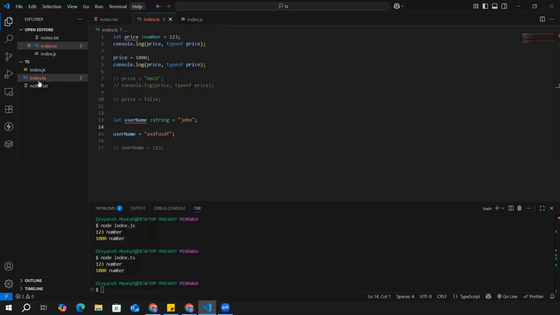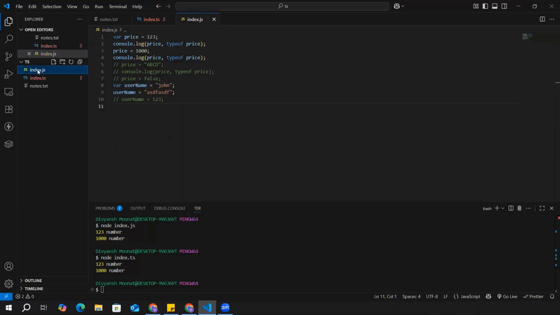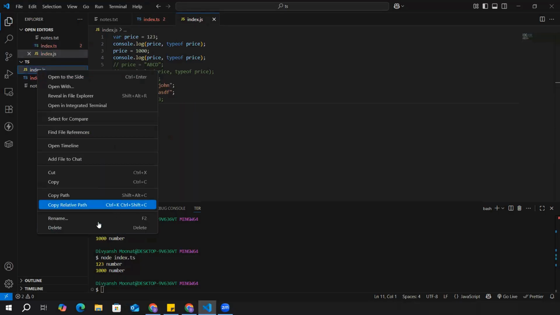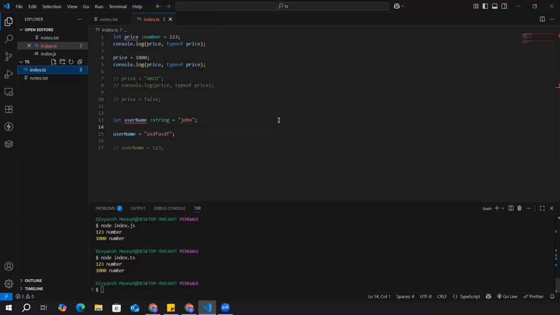So why is it still giving me an error? Cannot redeclare block scope variable username. Okay, because it is there in the JS file also. Let me delete the output JS file and let's write some extra code.